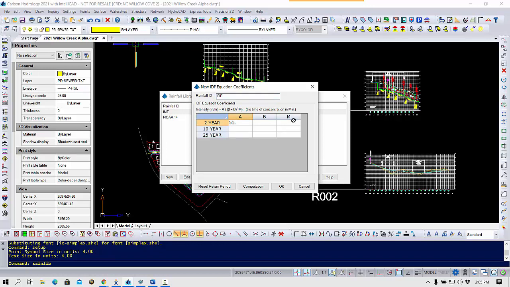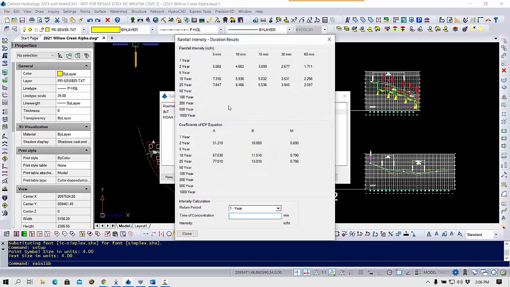I'll just use some that I've used in the past. So we'll just go down and input the A's. Then we'll go to the B column, and I'll just type these in as well. And then finally to the N column. Once this is done, you can hit the computation button, and you will see the rainfall intensities for the ones that you put into the IDF curves.